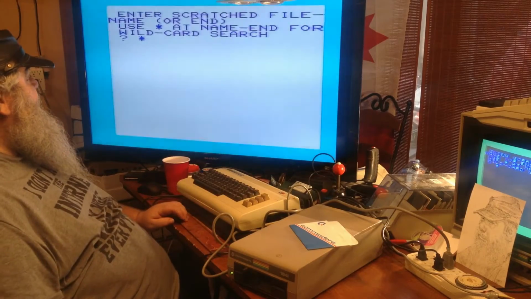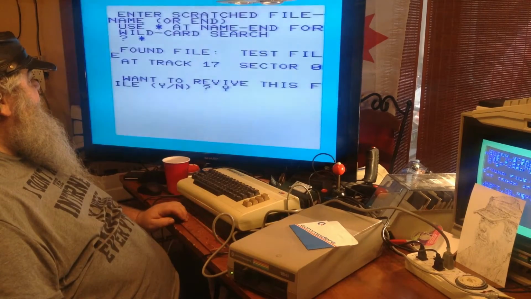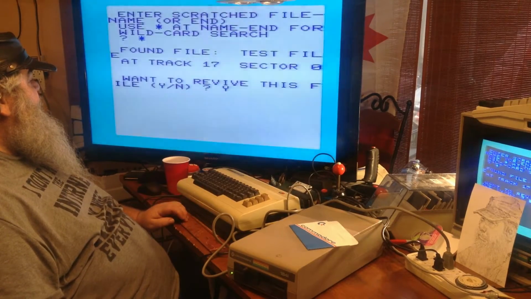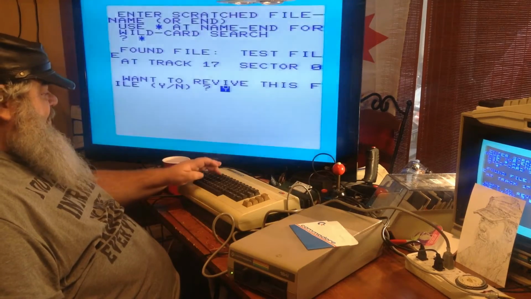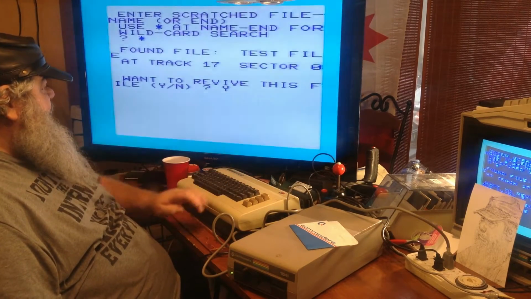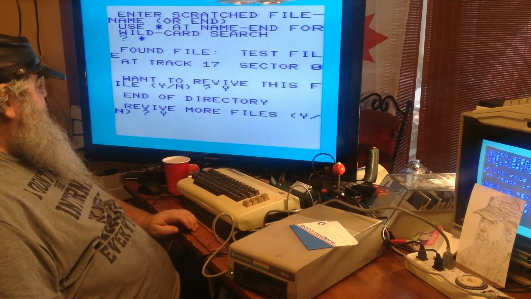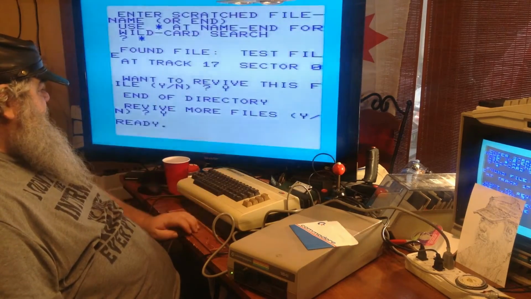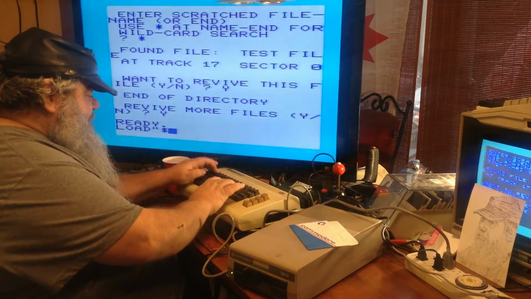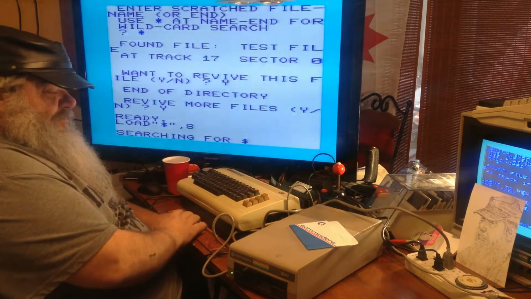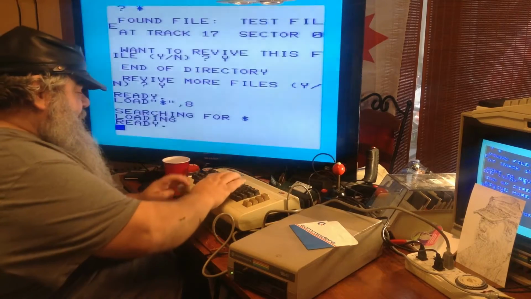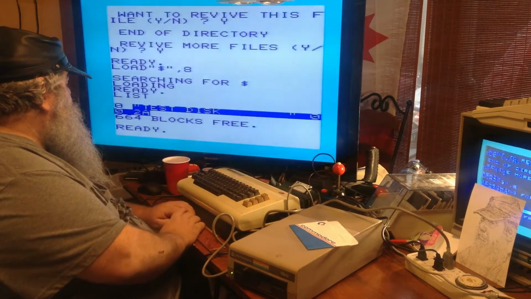Let's see. Finds anything else. Found file, test file, track. Want to revive this file? Yes. I thought I did that already. End of directory. Revive more files? Yes. And then it goes away. Well, that doesn't make sense. So it tells me now what it did. It did nothing.